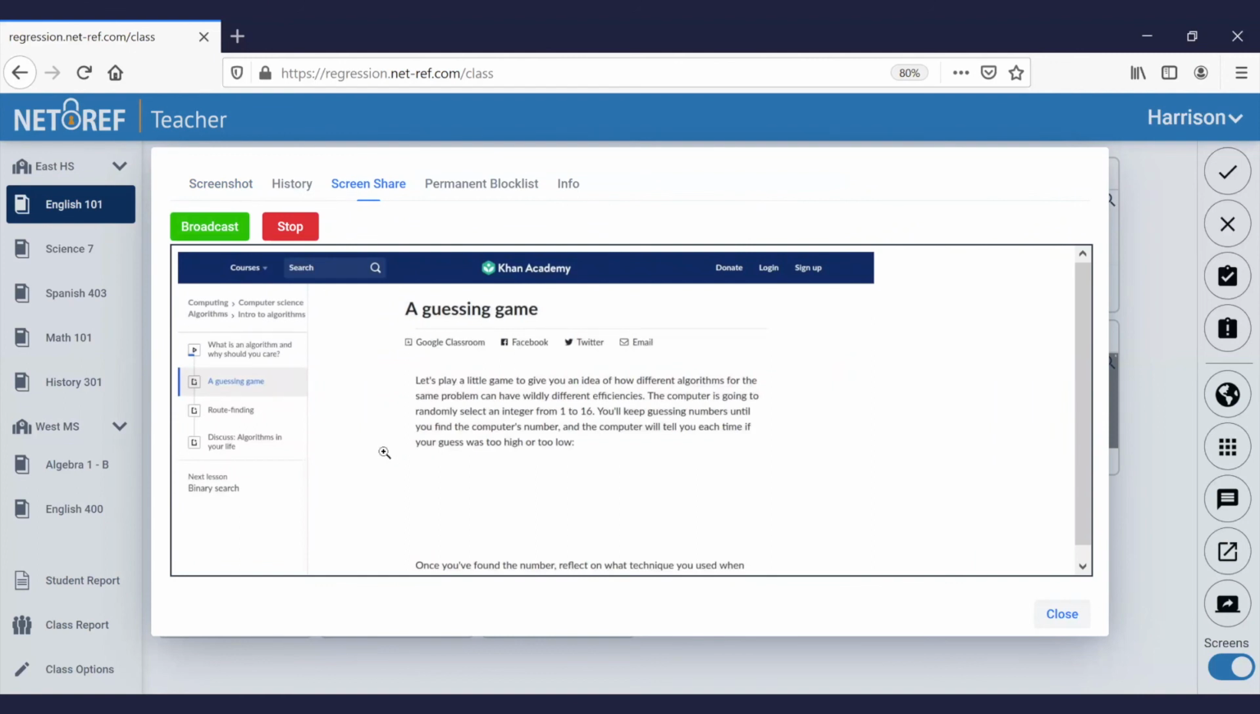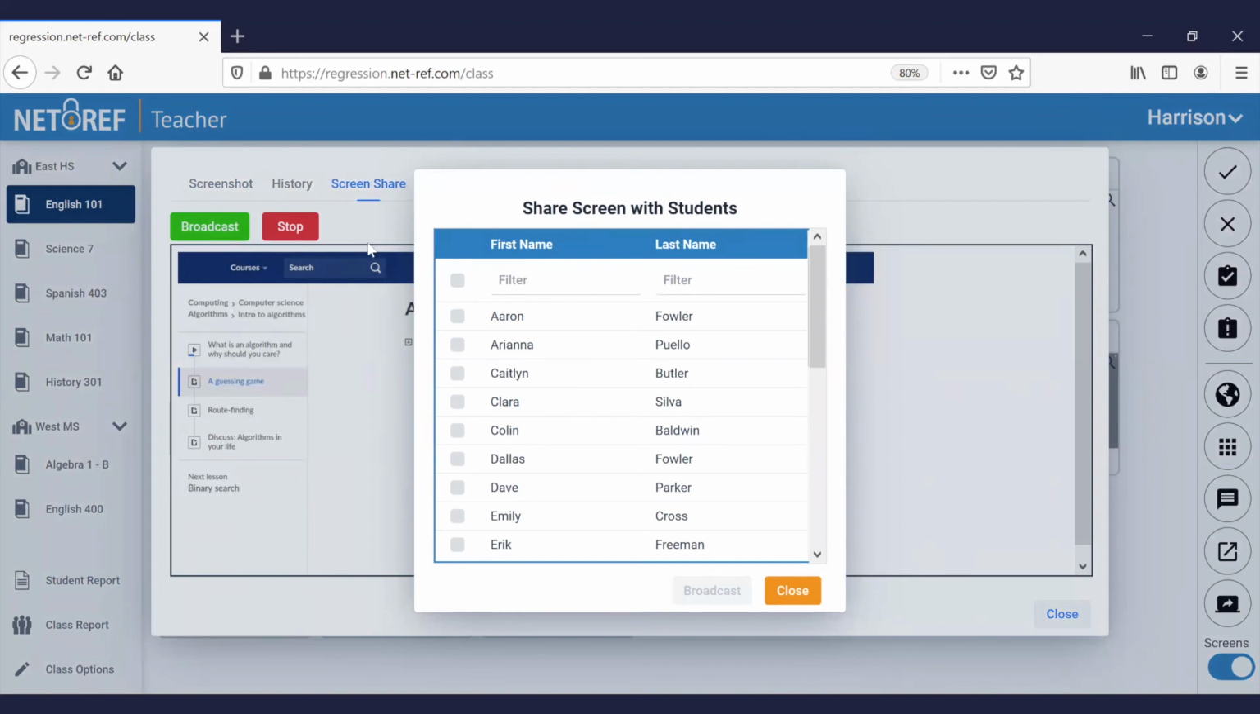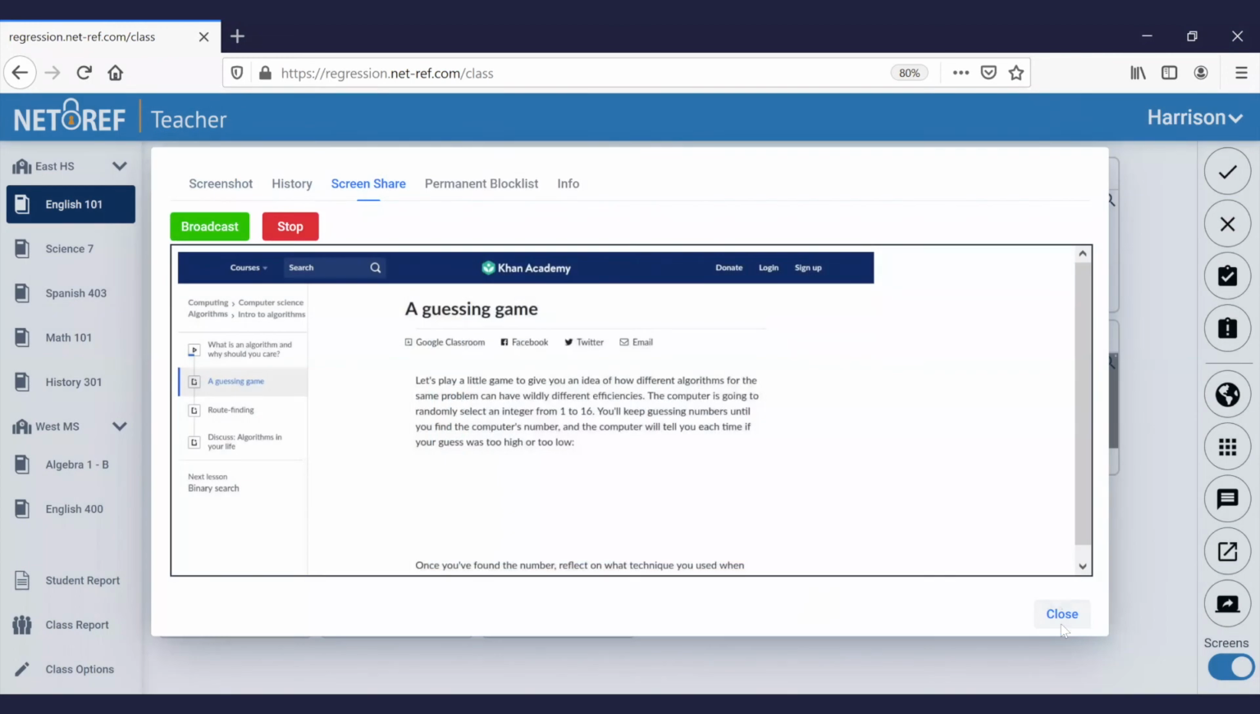If you want to show the class how Dave worked through the problem to find the solution, you can share Dave's screen. When you click the Broadcast button in the upper left, you can select which students you want to share Dave's screen with, or choose to share it with the whole class. Click the Broadcast button in the pop-up window, and the students you've selected will be able to see Dave's screen and can watch as he solves the problem.